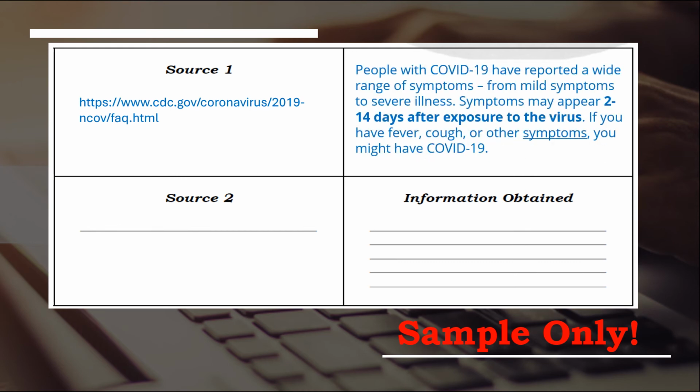Sabi doon sa link na kinuhanan ko, people with COVID-19 have reported a wide range of symptoms from mild symptoms to severe illness. Symptoms may appear 2 to 14 days after exposure to the virus. If you have fever, cough, or other symptoms, you might have COVID-19. So, familiar na naman tayo dito, di ba?